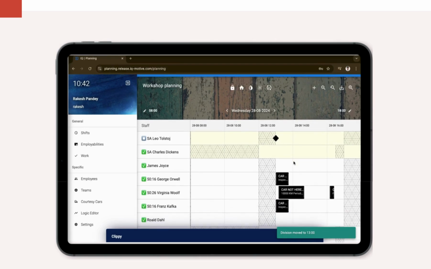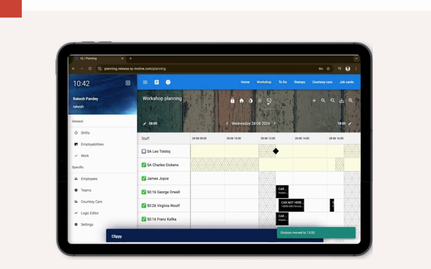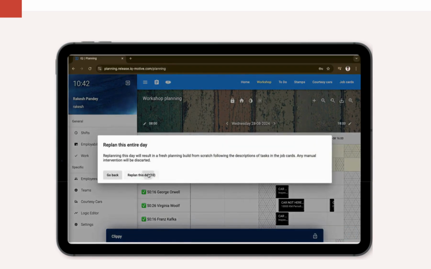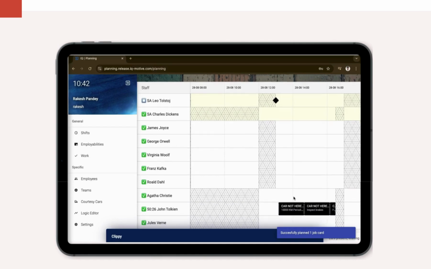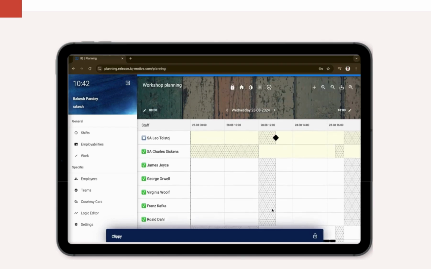Or, for ultimate convenience, simply select Replan and let the system automatically assign the perfect technician for each task. With this feature, the right technician is matched to the right job effortlessly in just seconds, streamlining the entire process and ensuring optimal efficiency.